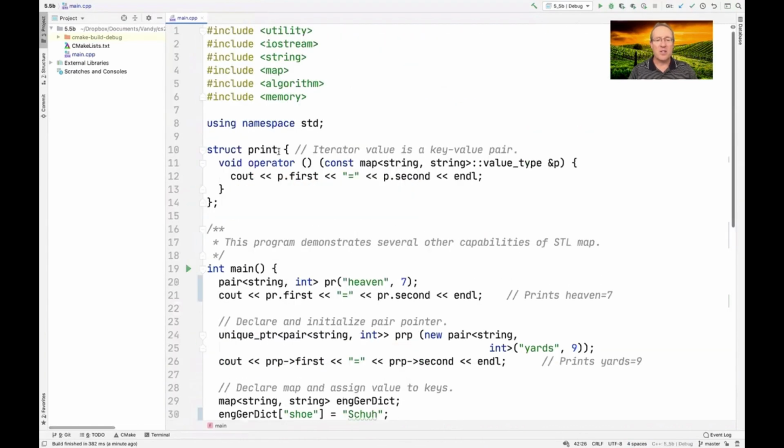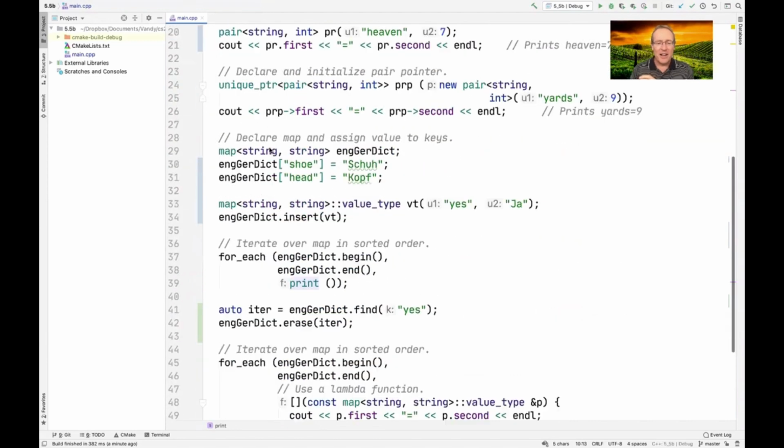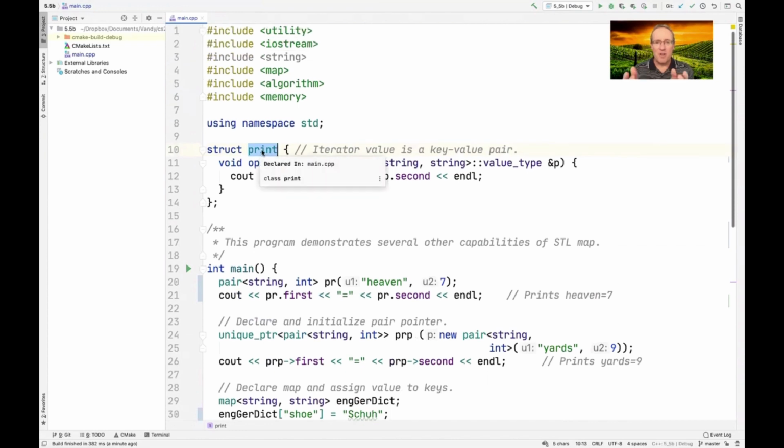So this is going to illustrate a few other features of STL maps. Keep in mind, again, STL maps cannot have duplicates. We'll talk about multimap shortly that can have duplicates. So here we have a print functor. And again, we could have used a function, a lambda expression. I think we actually do at one point. But here's just the simple functor version.